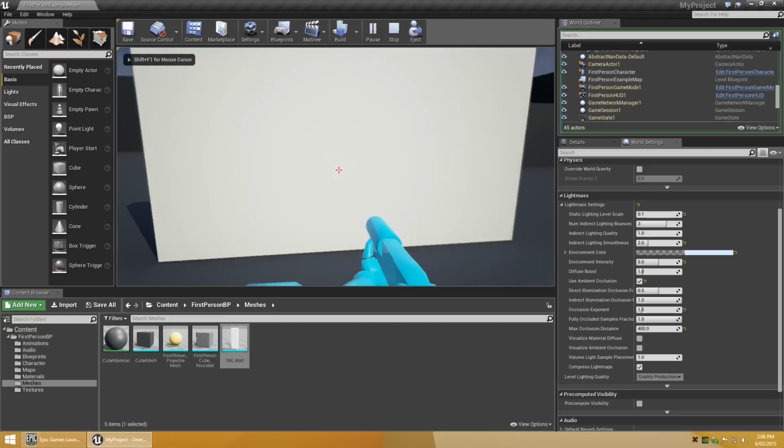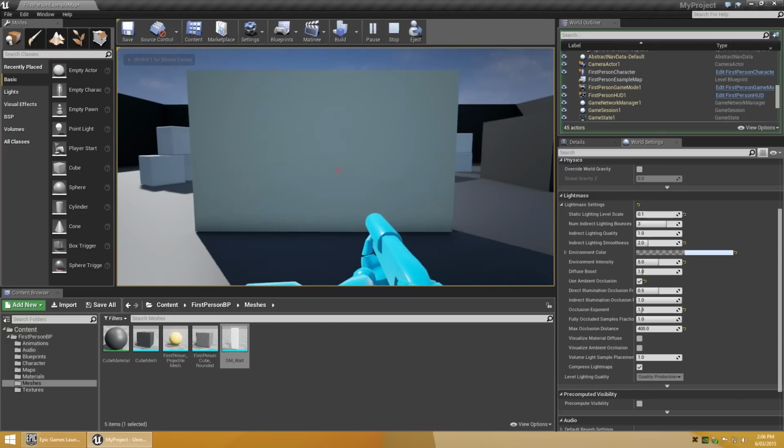Back in game, the result for the lit and unlit areas is perfect, so modifying the world settings certainly did the trick.